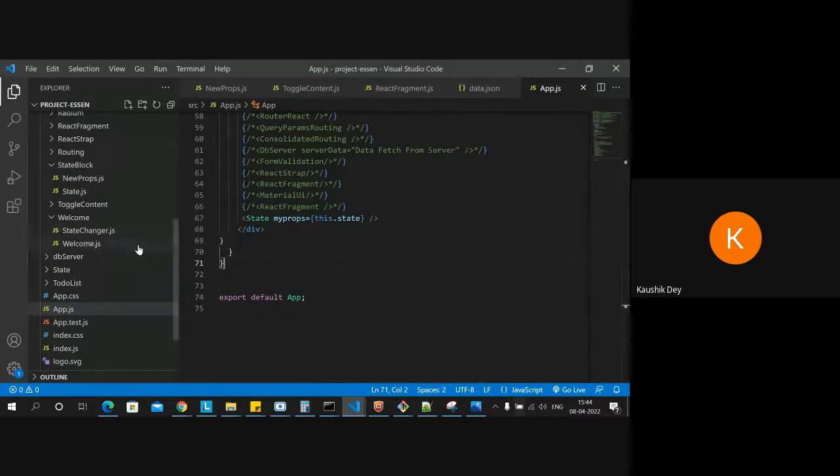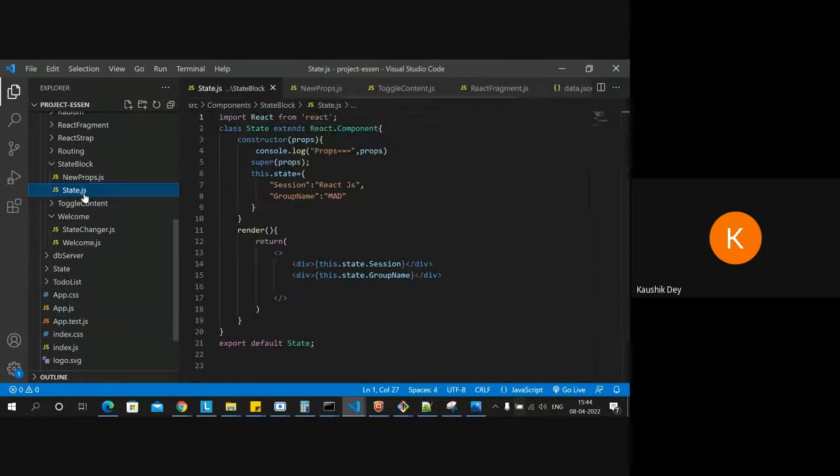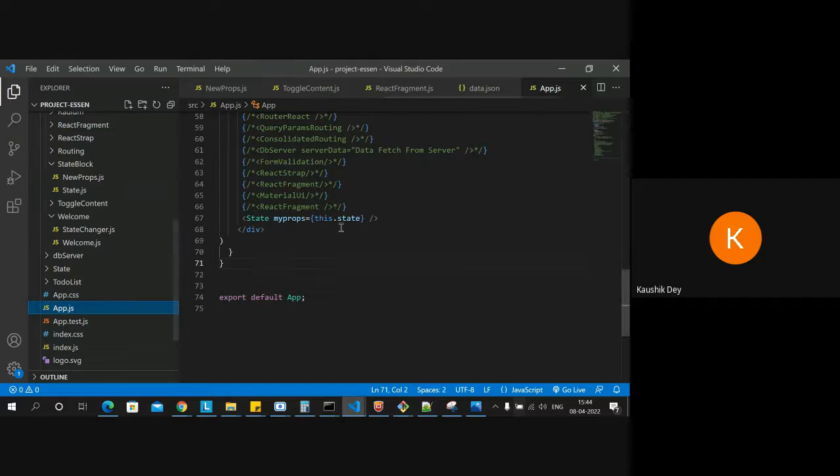In the constructor of any component, props is there. Okay, you can get the props over there. So props is automatically updated. You can see from the app.js I have sent some data, and that data is automatically updated over here, right?